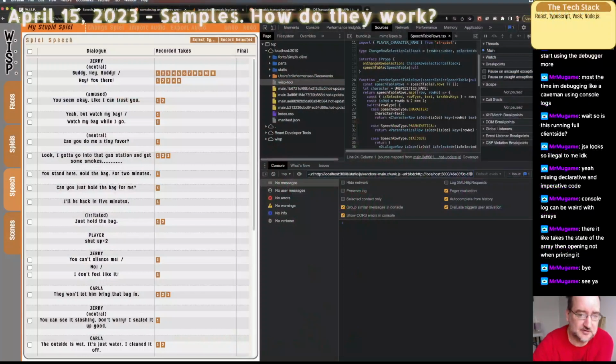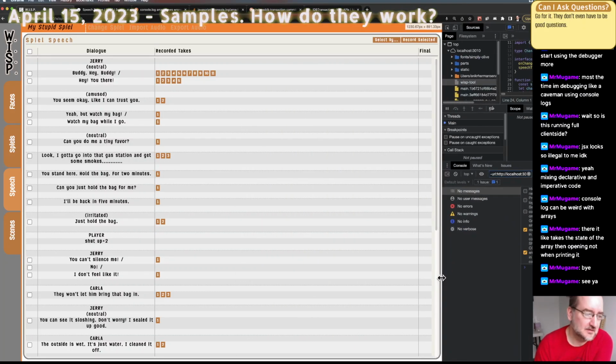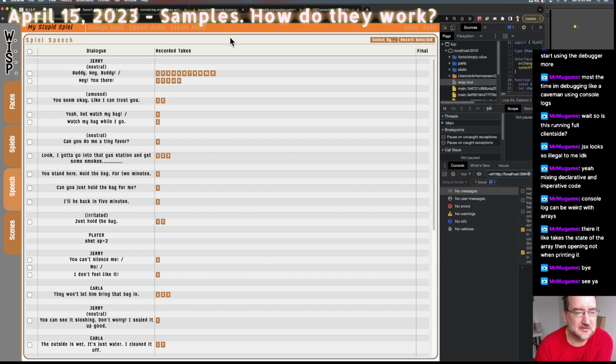Alright, so Wisp. This is my project. It's called Wisp. It's a framework for... I don't know. It's a tool that lets you make these animated faces that you can talk to.